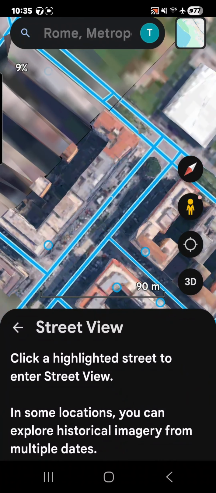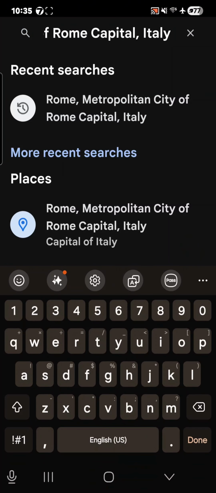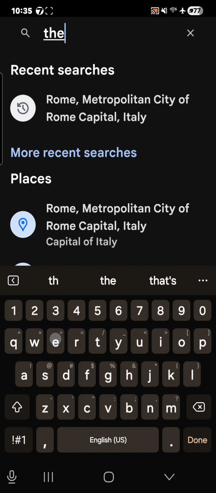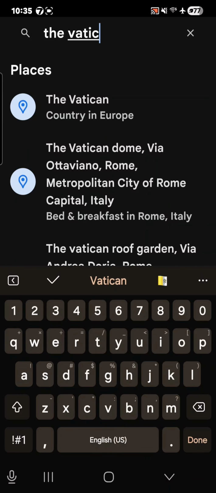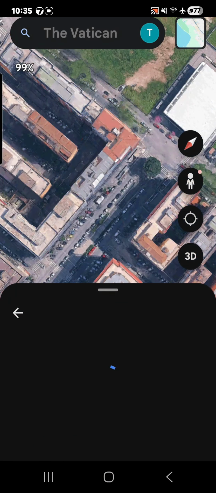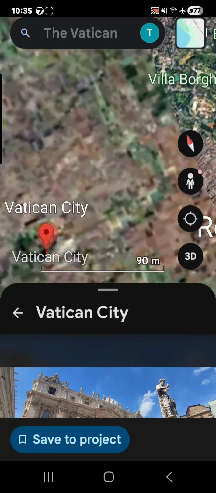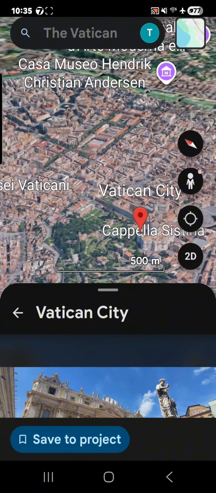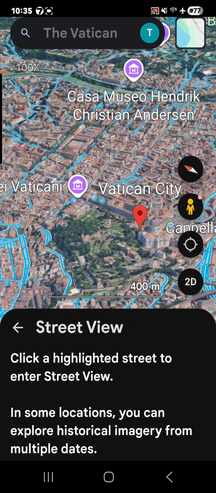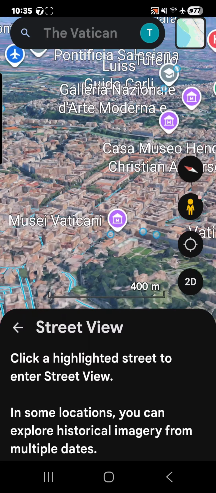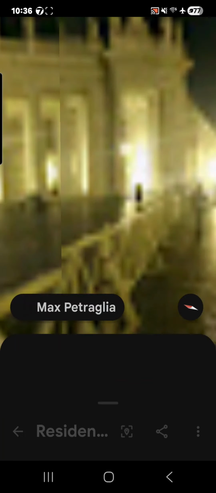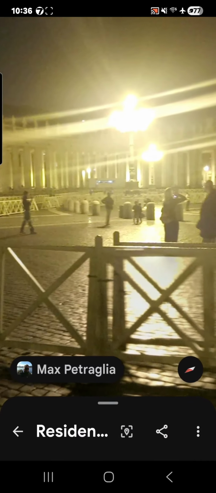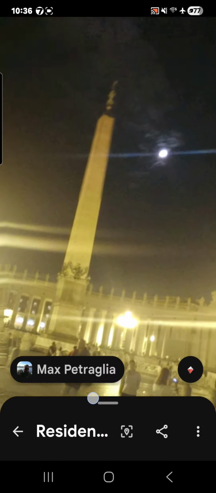And again, if you know an address or a site you want to see, we'll go back. Let's type in the Vatican. We can come up here, and I'm just going to go to the Vatican. Country in Europe. Yep, it is. I think it's technically, isn't it the smallest country in the world? Vatican City. And there we are. And let's just click on it. And all of a sudden, look at that. A night pic by somebody named Max.